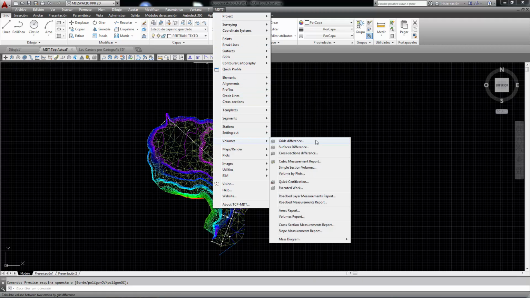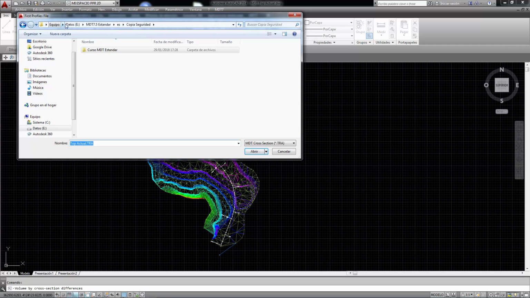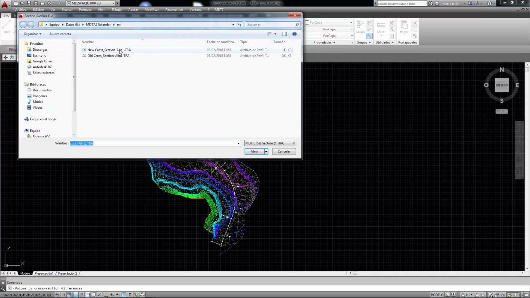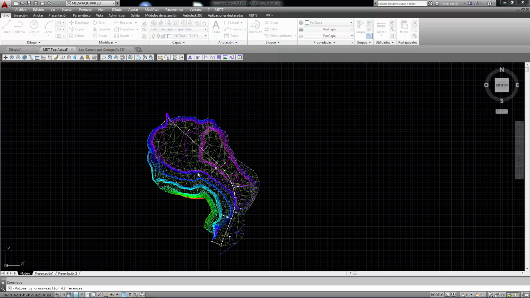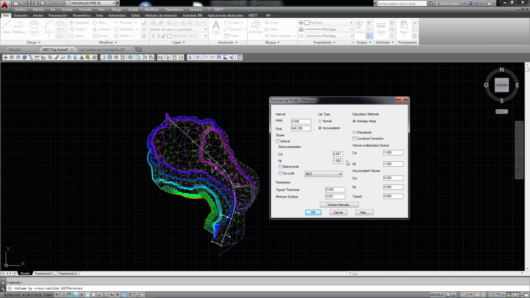Well, we will first calculate the volume by cross-section profile difference by going to MDT, Volumes, Cross-section difference, and selecting the old quarry file first, followed by the current quarry file. The following options will enable us to define the volume interval by pKs. We can also use a standard or a crude list and a calculation method generally by average area, which is the procedure for cross-section profiles.